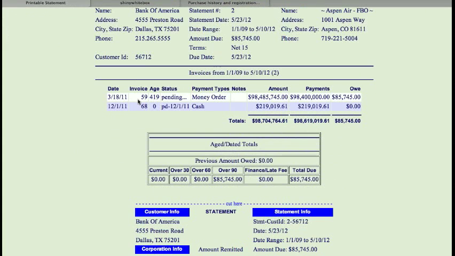So this is invoice 59 and 68. I included number 68 because it was paid in full. You can see it's paid. Owed over here is 0. Number 59 is, there's still quite a bit of money owed on number 59.